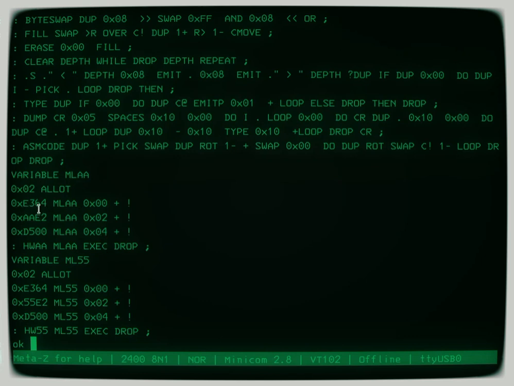So E364 gets stored in the first word, AAE2 in the second word, which is 2 bytes over. These are byte offsets. D500 gets stored in the last word. And so that's a little machine language program. It basically sets the X register to 3, outputs an AA to the LEDs, sets the X register back to 2 so as not to upset everybody, and then does a return. And that 0 is just an extra because it's a word size variable and we don't have an even number of bytes. So then there's an ML55, same thing, except instead of the AA, we've got a 55 here.